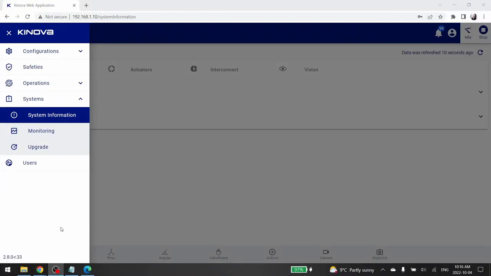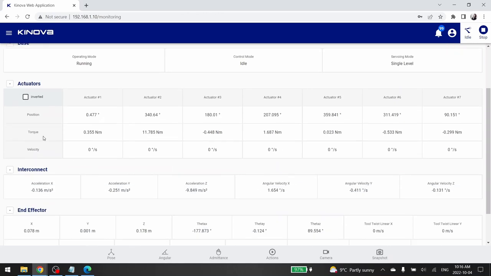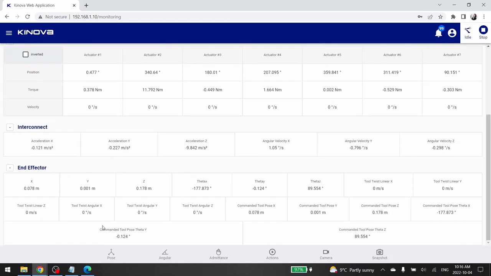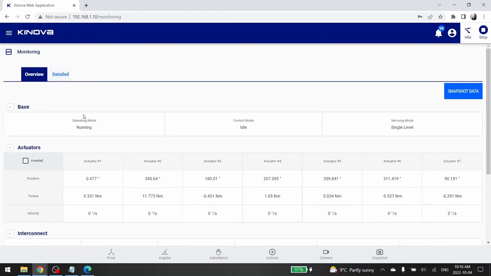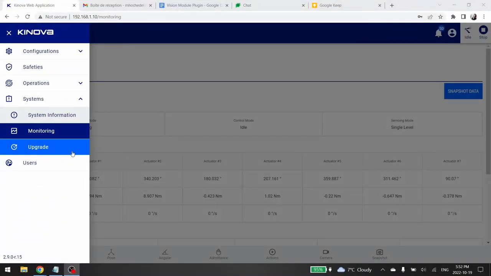The second tab is the monitoring tab. I've already done a complete description of this page in the previous video. So here I will just sum it up by saying that this is where your controller gives you feedback about its state and control mode, the actuators about their position, torque and velocities, and the end effector about its position, twist, etc. You can find more detailed information in the detailed subtab. You can download all the information you can see in both pages by clicking on the snapshot data button here and here.